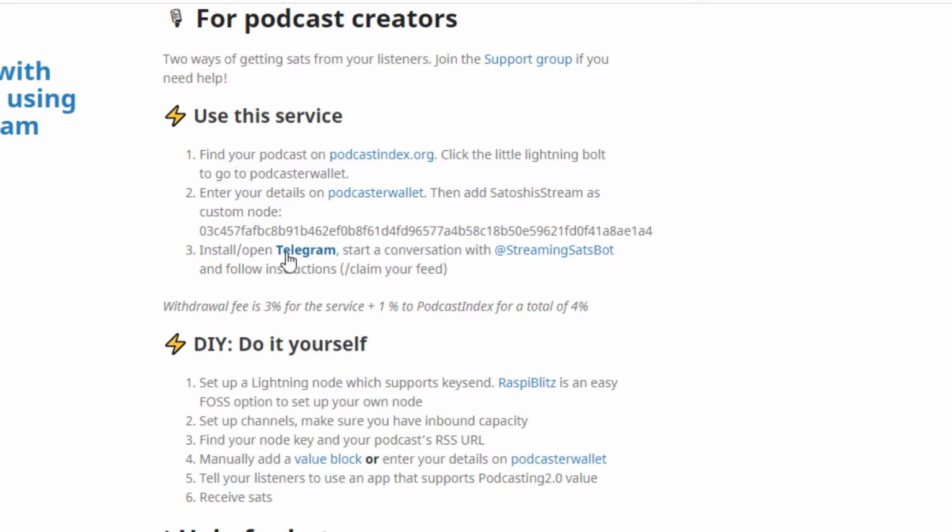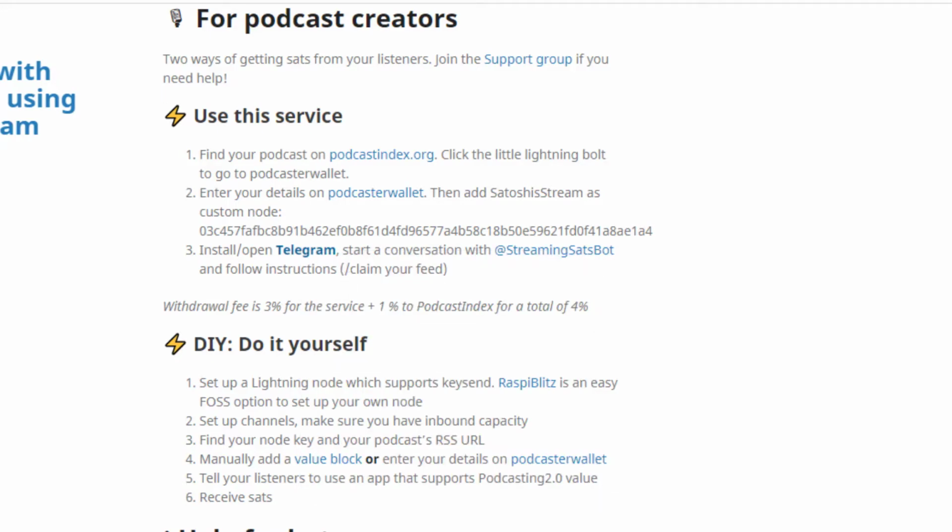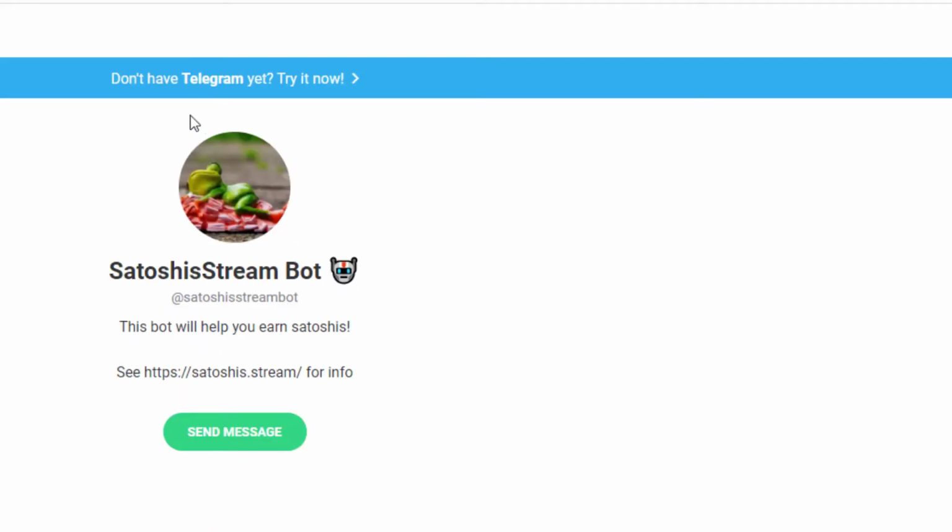Now I'm going to give you a tip here. Right now on this page, if I click on this, I will lose my directions. Not so much lose them forever, but it doesn't open in a new window. So I'm going to right click on this and choose open in a new tab. When I do, I get to this page and it says don't have Telegram yet? Try it now. I don't really want to talk with the Satoshis.stream bot because I don't have the software yet.